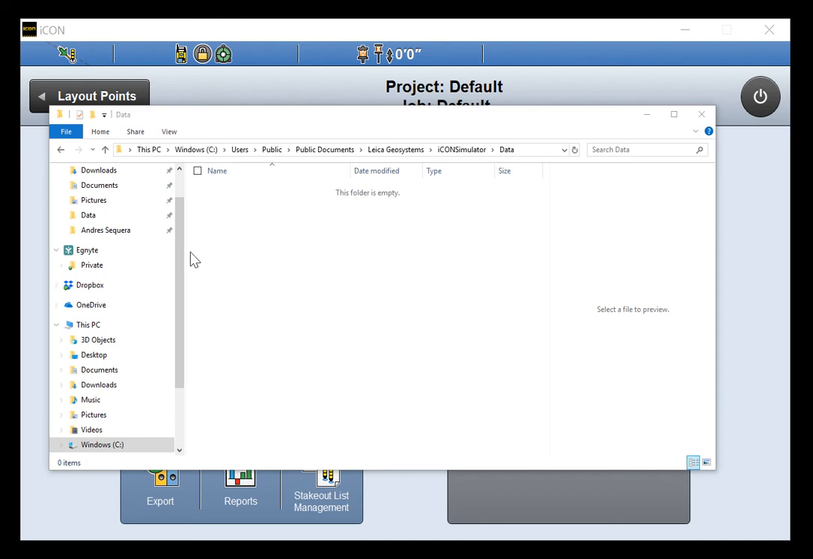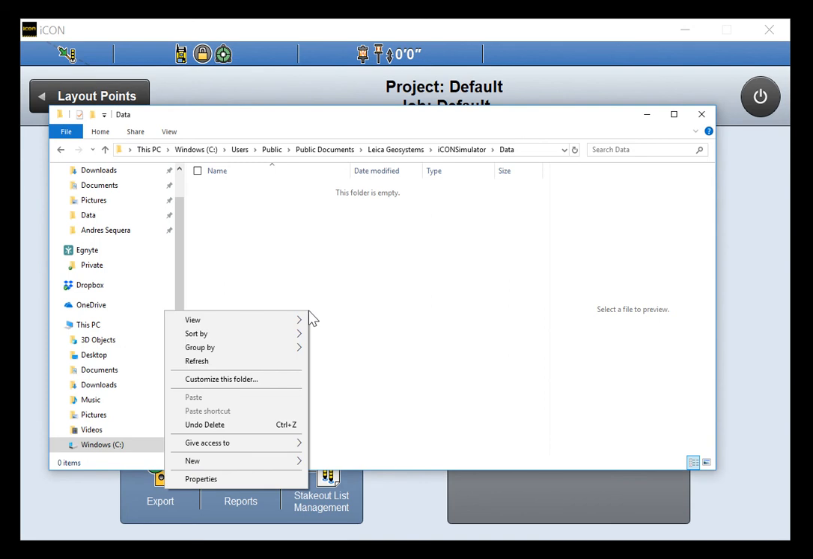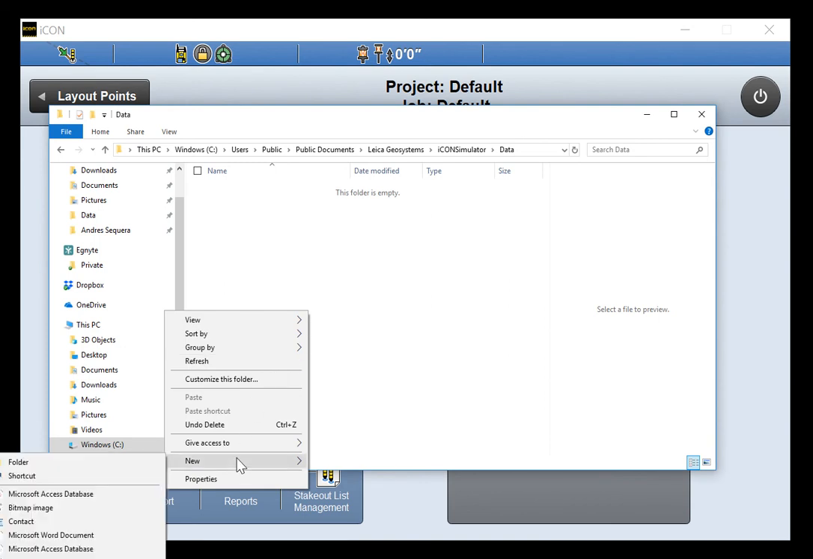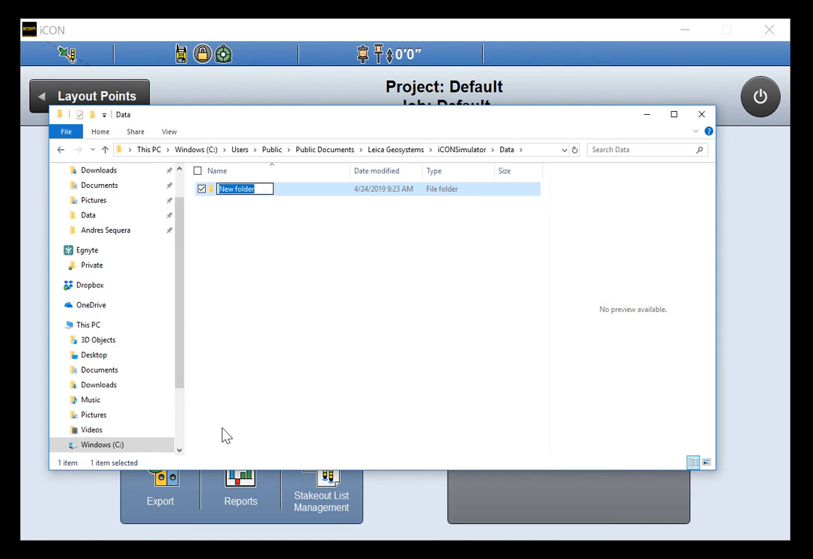To do this, I will right-click, hover over New, and select New Folder. On your tablet, press and hold in the white space with either your finger or your stylus and then release. This is the same as right-clicking with a mouse.